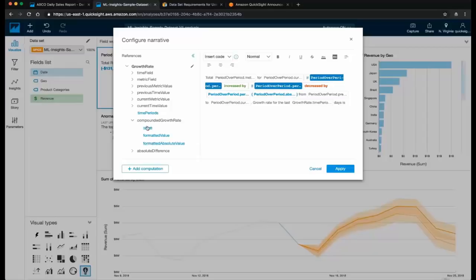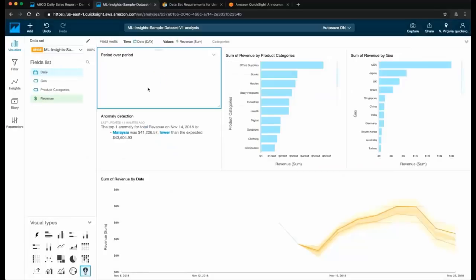There are a number of different options available to you. You can choose value, which gives you a raw number, or you can choose formatted value with respect to the metric formatting that you have defined earlier. So let me just select formatted value, and then add a period, and click apply. Now you'll notice that the narrative got updated with "growth rate for the last 14 days is 0.15%."